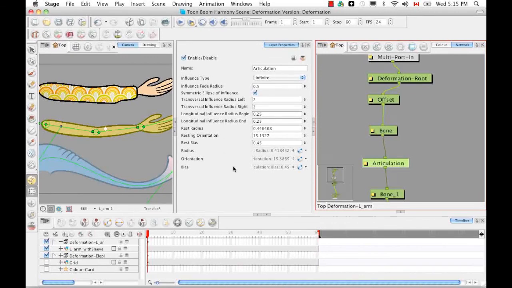The influence type is something we're going to devote an entire video to, but I'll go over it briefly. Each articulation, and bone for that matter, and curve for that matter, all of those deformers have a region that influences the drawing that's associated around it in the camera view. Depending on what that influence type is, this drawing, whether it's a bitmap or a vector drawing, is influenced, or bends or moves or is warped, in other words. The four types of influences are zero, infinite, elliptic, and shaped.